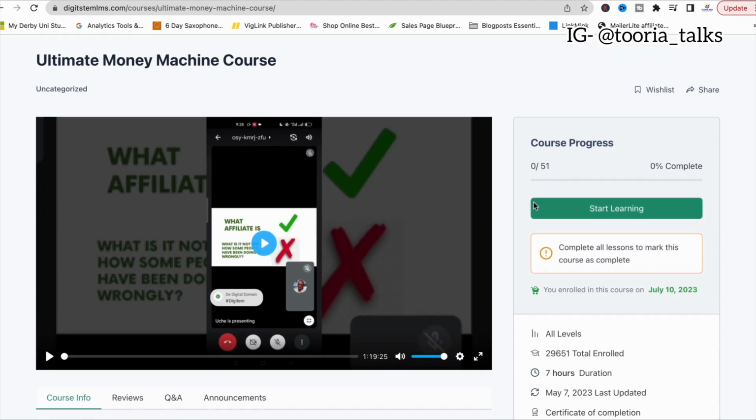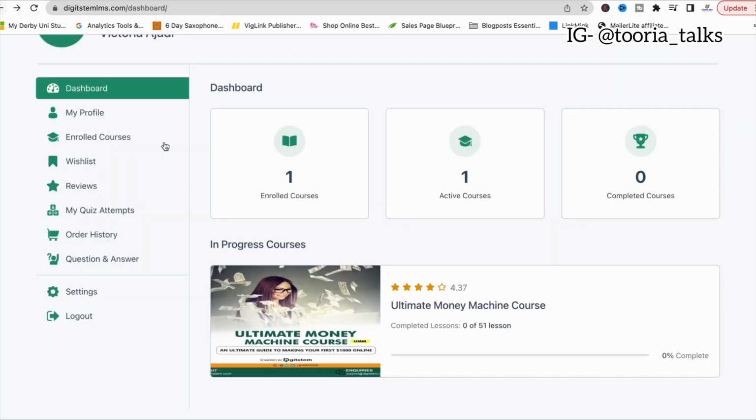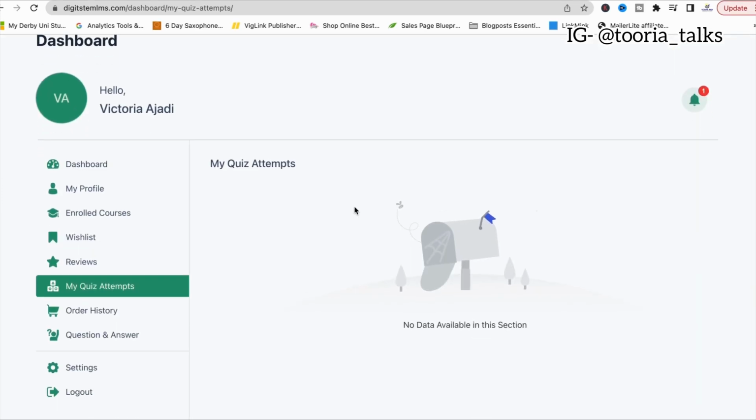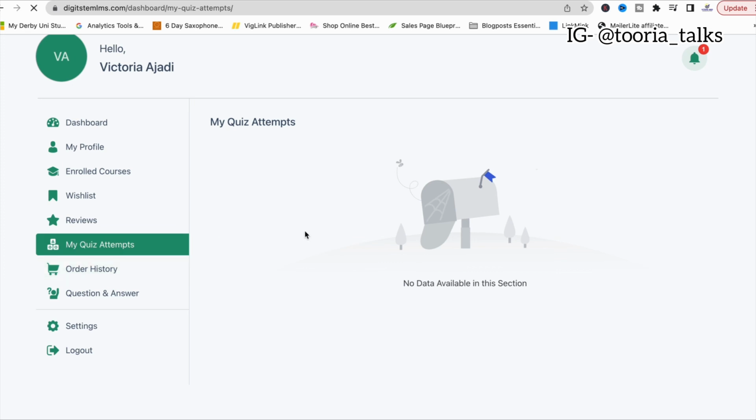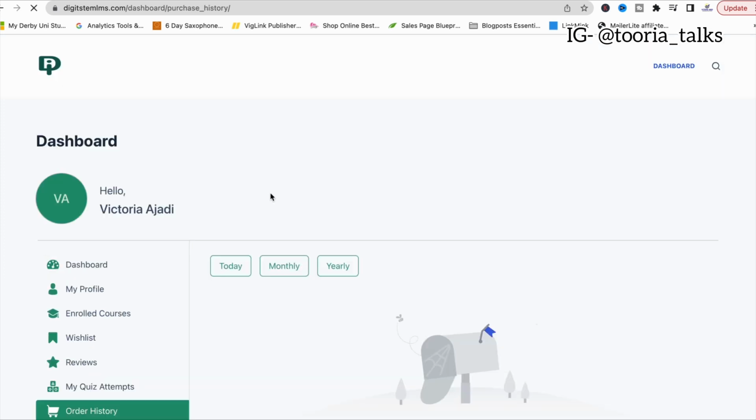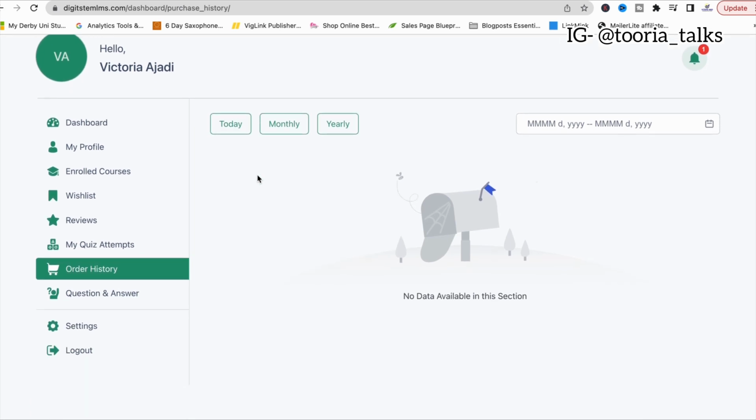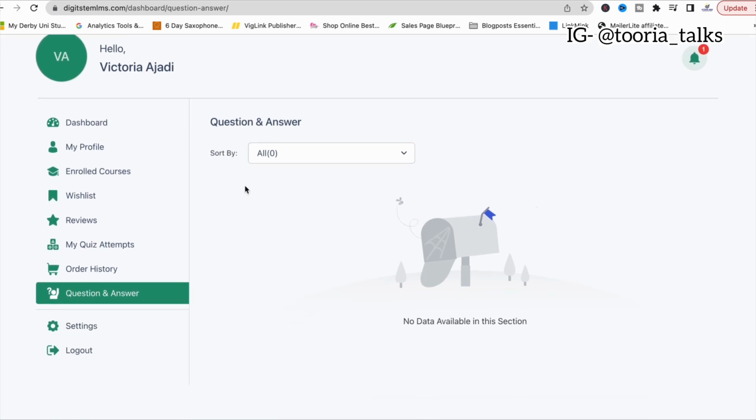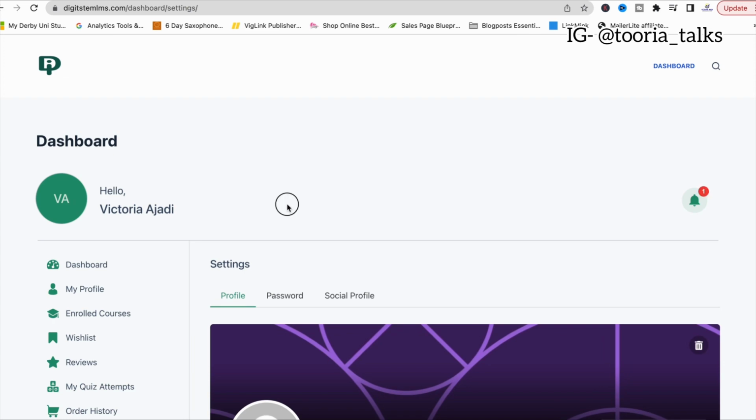And this is what your main dashboard is going to look like. So on your left hand side, you see that your profile is there, where you can change your profile, add names, remove names. You see your enrolled courses, you see your wish list, your reviews, your quiz attempts, your order history, question and answer. You can change settings and you can log out. So this particular dashboard holds a lot of courses, including the Ultimate Money Machine. So the Ultimate Money Machine is just one of the courses on this platform.